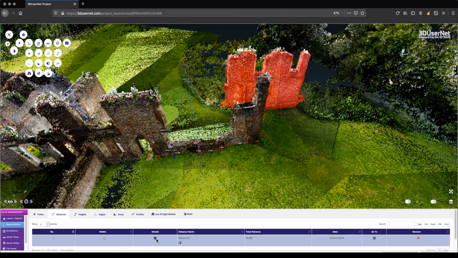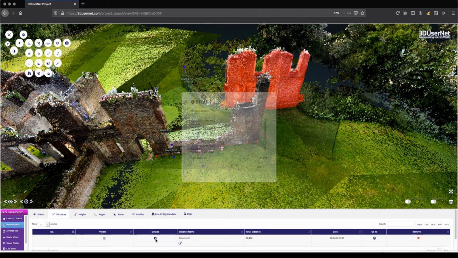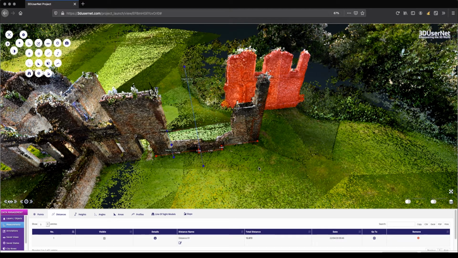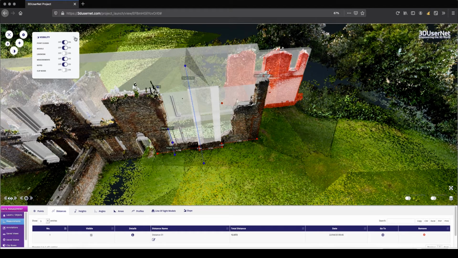Distances are slightly different as these are polygonal in nature. However, we can access the XYZs from the Details menu. There are more measurement tools in here, so please do spend a bit of time testing these out.